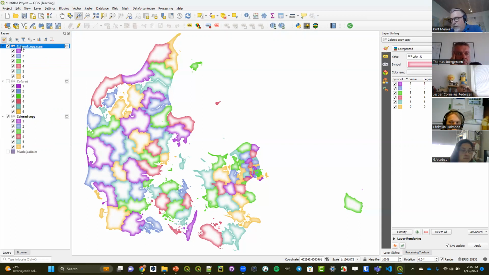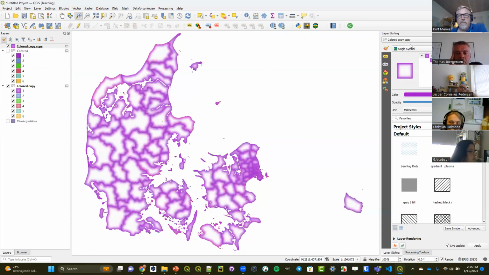And I'm going to go in here and switch to a single symbol from categorized. I don't need this categorized. I'm going to use the same outline symbol for all the polygons. So now they all have the same color.